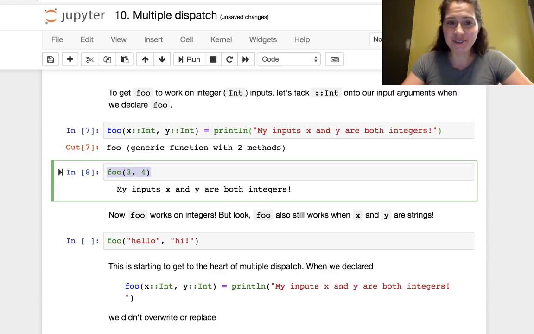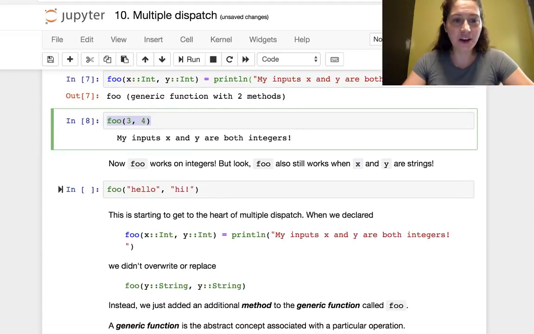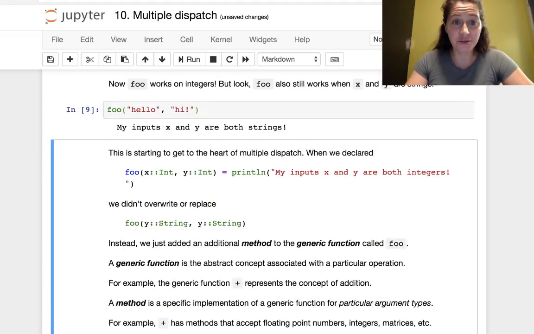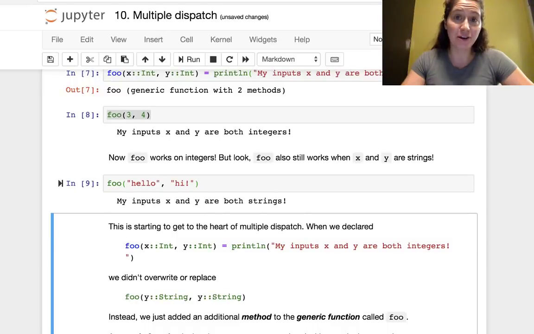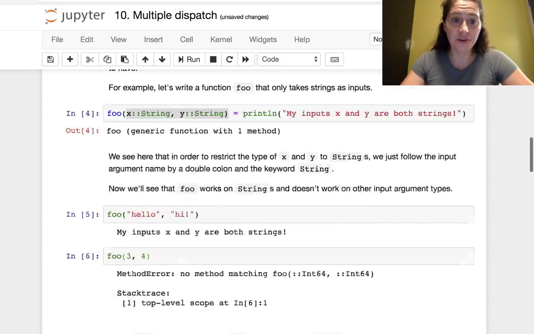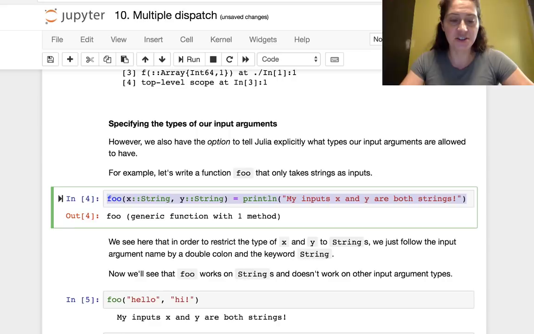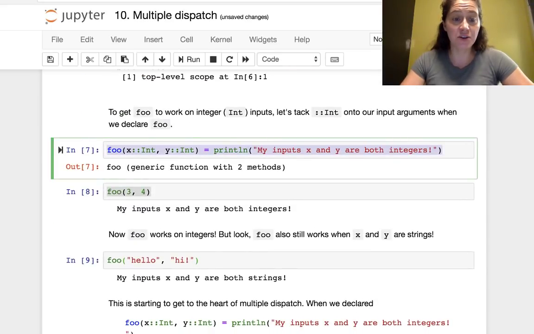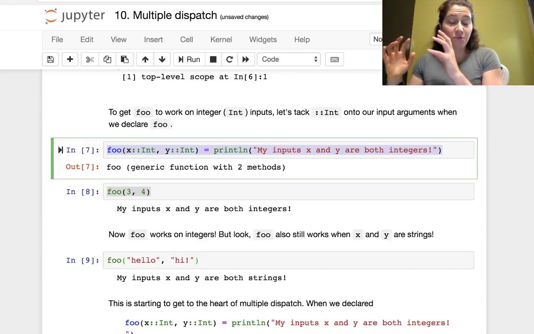Where this starts to get interesting, and where we start to get a hint of what multiple dispatch is and what it's doing, is that when I call foo on hello and hi, these two strings, I'm still getting this output that x and y are both strings. The reason is that when I wrote this definition for foo that takes two inputs, x and y, I didn't replace my original definition for foo up here. I didn't overwrite it. What I did was add a second definition, and in Julia that's perfectly fine. I can write many, many different definitions or implementations for one function name.